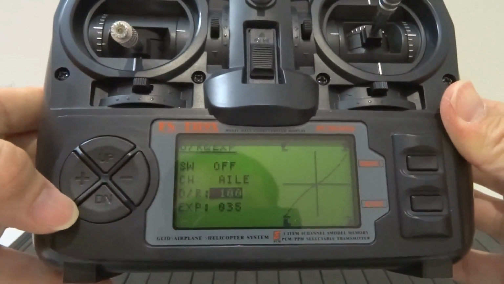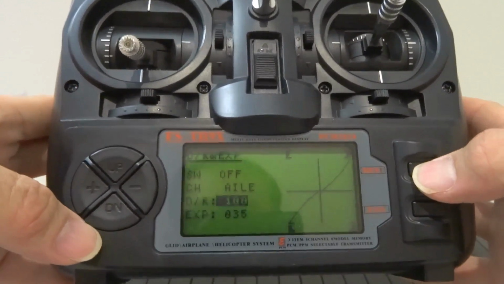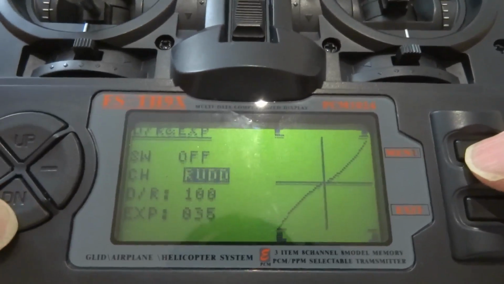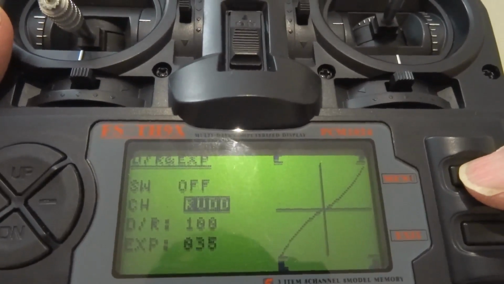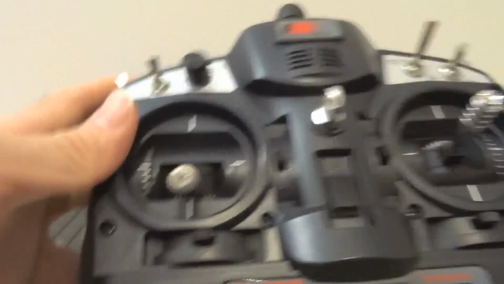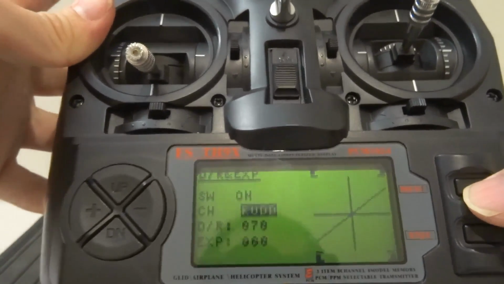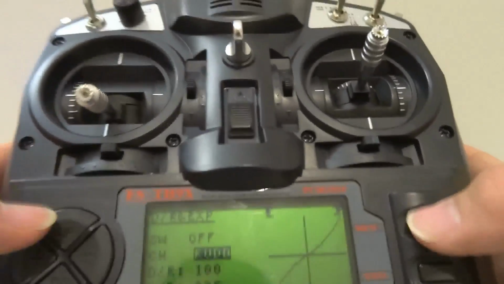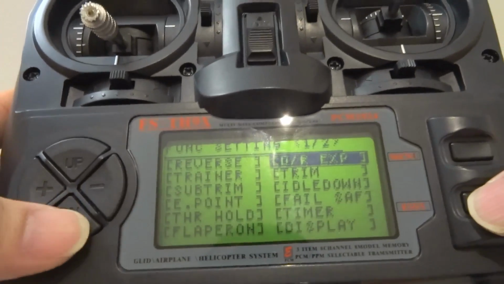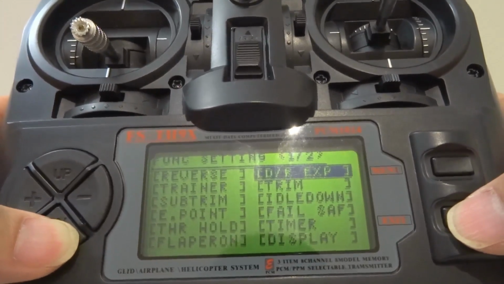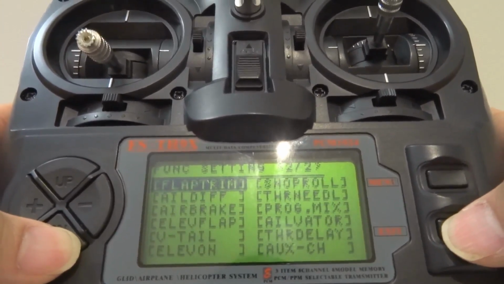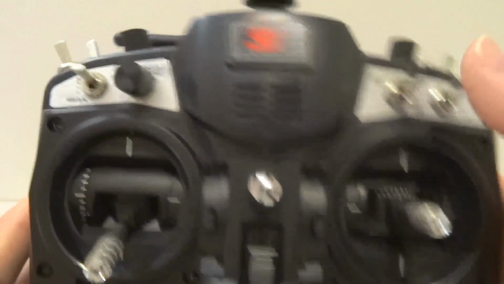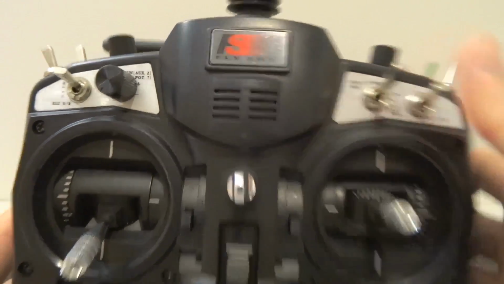The next thing to do is we need to exit out. I just want to go back in and confirm that it's all set. Yep. This is rudder, on, off. Yes. So I'm going to exit this, and the next thing is to set up the 3 position switch, this one, for different flight modes.